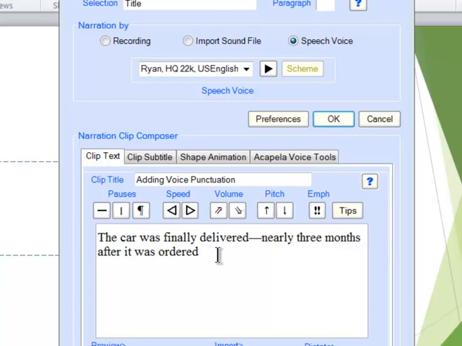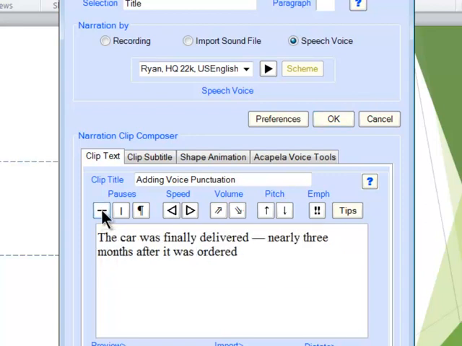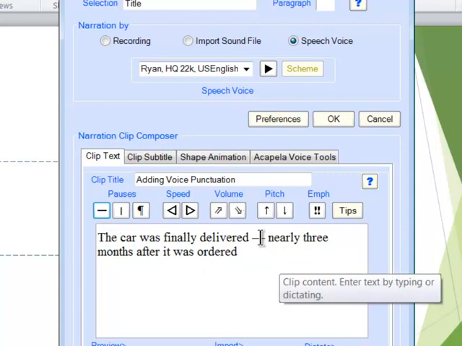To introduce a M- pause, proceed as follows. Place the cursor in the location where you want to introduce a M-. The location must be between 2 words, and not inside a word. Click the M- button. An M- appears at the cursor position.